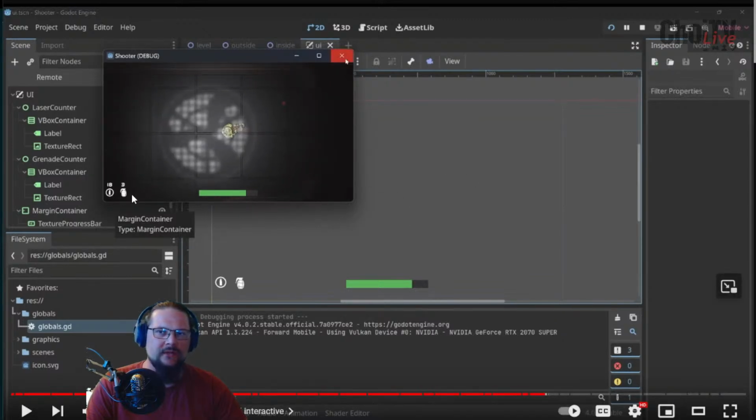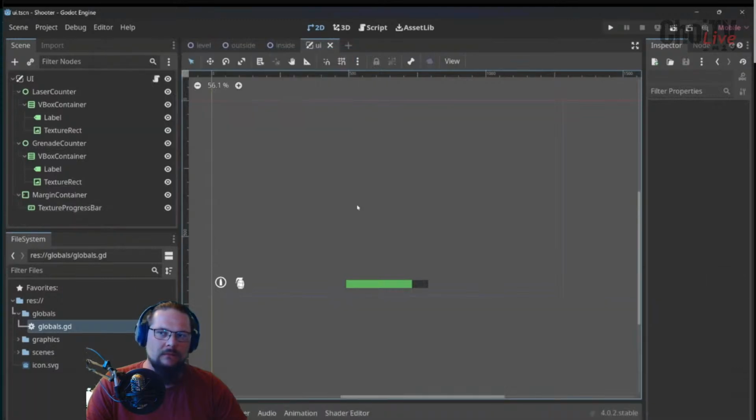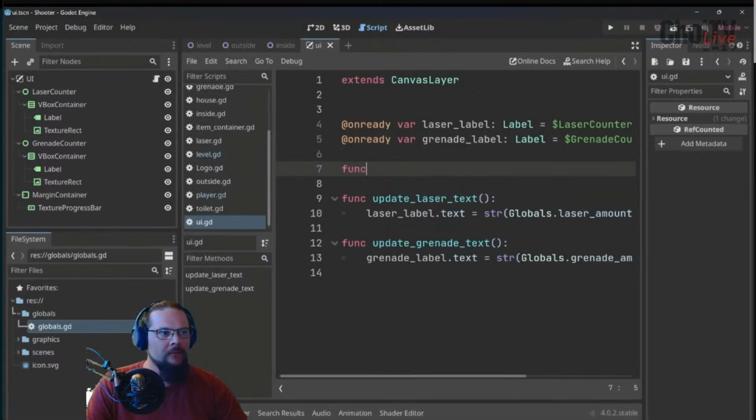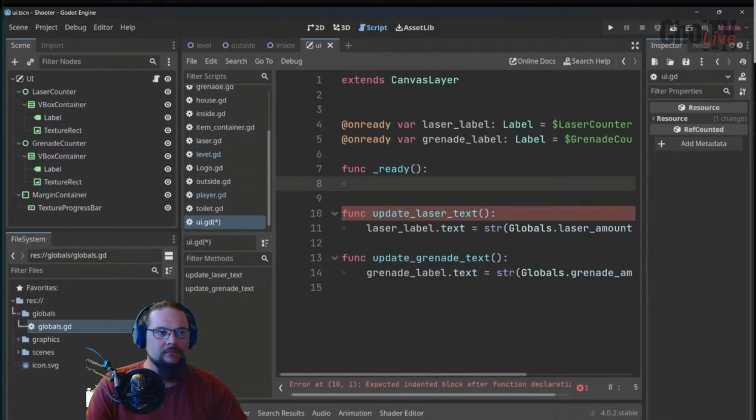Aha, it knows the number from the globals variable, right? Yeah. Basically, what we want to do is once we are starting a new scene, we want to display the global numbers. Doing that is actually really easy. I want to work inside of the script of the UI, and in there, I want to create the function _ready. Once again, this will be run once the UI scene is ready, which means once we are entering the inside or the outside level, this function will be executed.